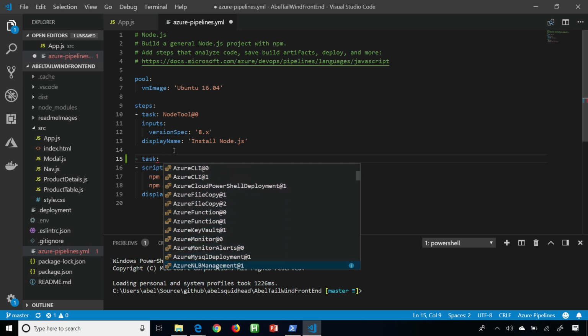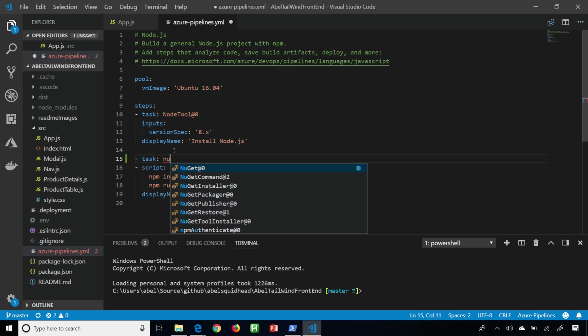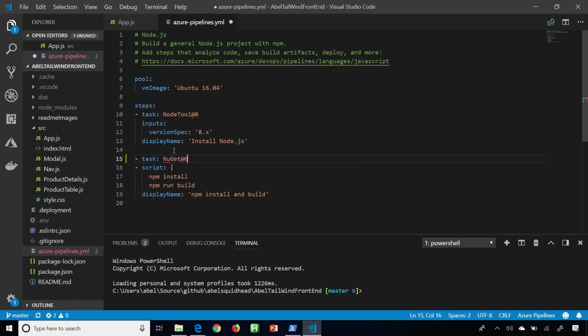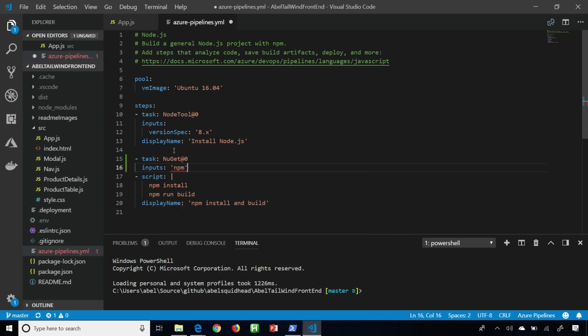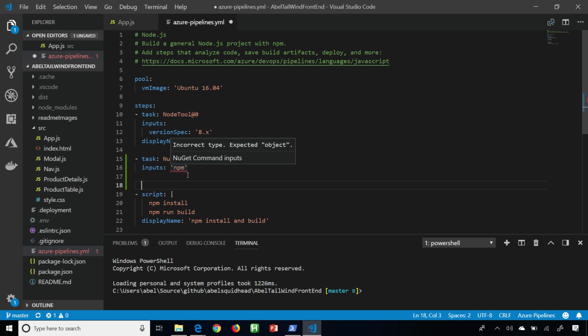Let's do something like, I don't know, maybe we'll add a NuGet task. And we can do the inputs. And we can see what the input can be. Right. And notice it even gives us red highlights or red squiggles. So this is fantastic. IntelliSense, syntax highlighting, and autocomplete makes editing these YAML files so much easier.